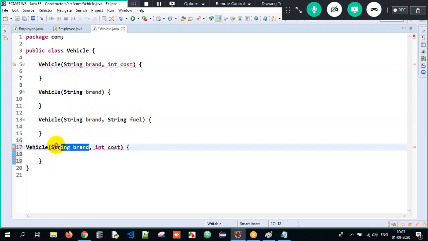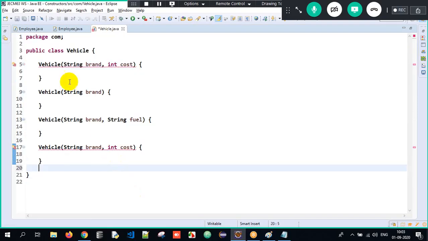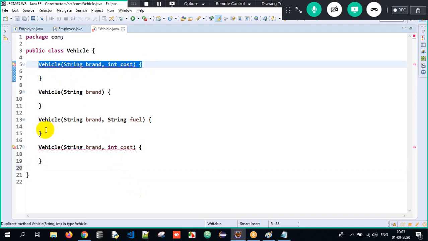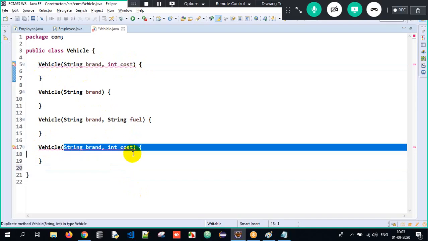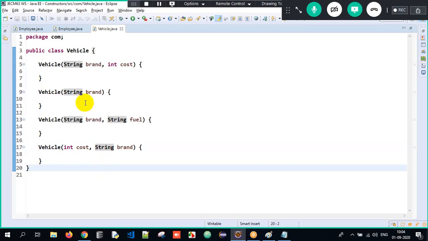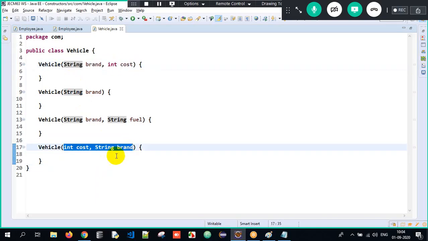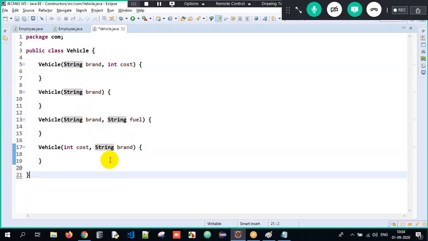Here, in the first example and the fourth example, it's an error. Why? Because the number of arguments are the same, and the data type is also the same. If the data type is the same, there can be a change with respect to the sequence. So how will there be a change in the sequence? See, here it is string and int, here it is int and string. This is all about the entire process.